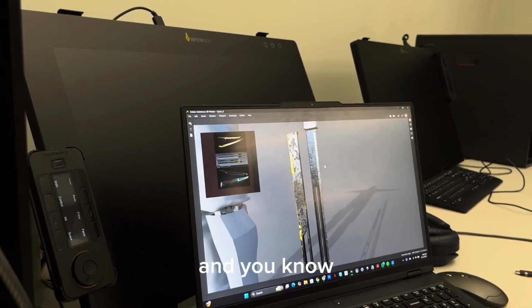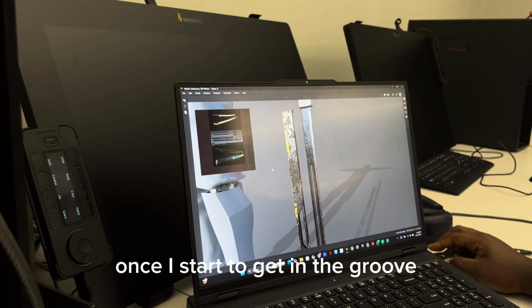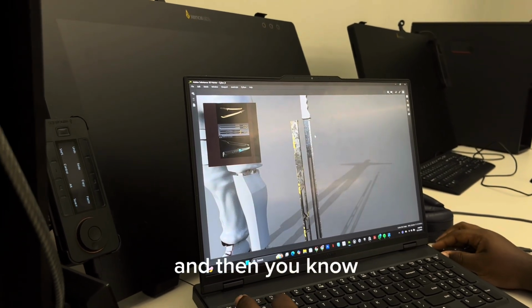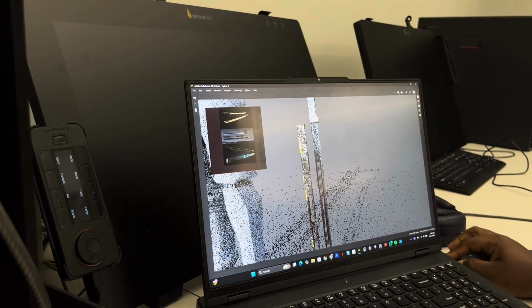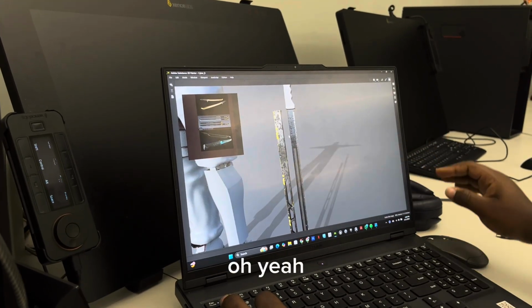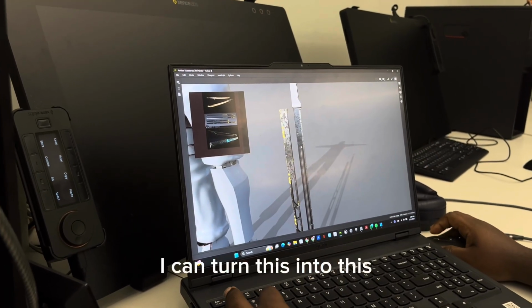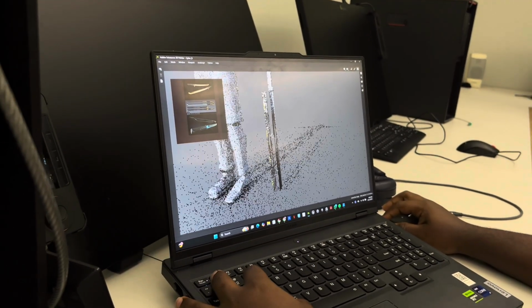And once I start to get in the groove, I'll get more done faster. And once you start doing it, you're looking at, oh yeah, I can turn this into this. It's pretty satisfying.